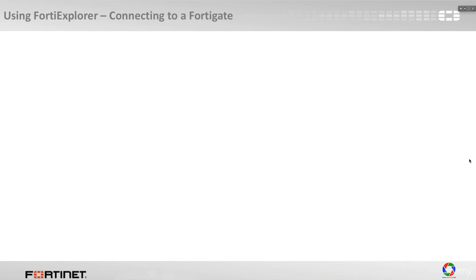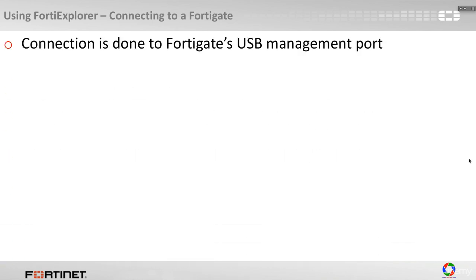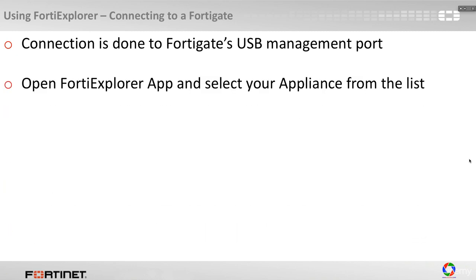Now, using the Forti Explorer and connecting to a Fortigate, how is this done? The connection is done to Fortigate's USB management port. So it has a USB port, and you'll just take the cable that you charge and transfer photos and information from your iPhone and iPad and connect it directly to the appliance. You then open the Forti Explorer app that you have downloaded from the App Store and select your appliance from the list.